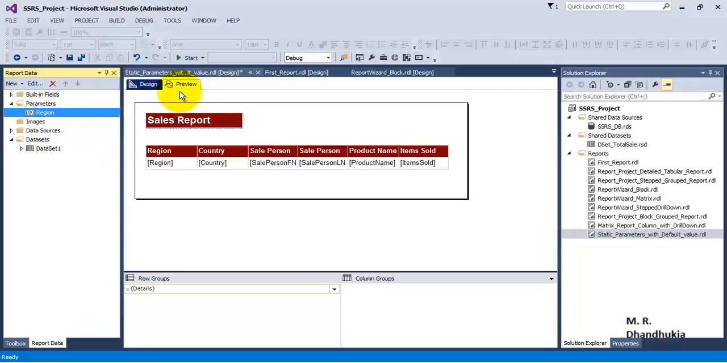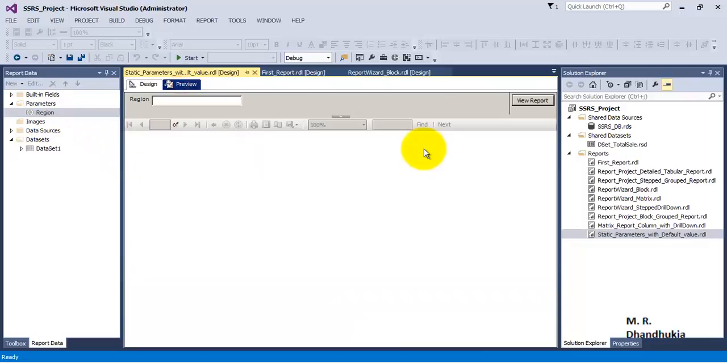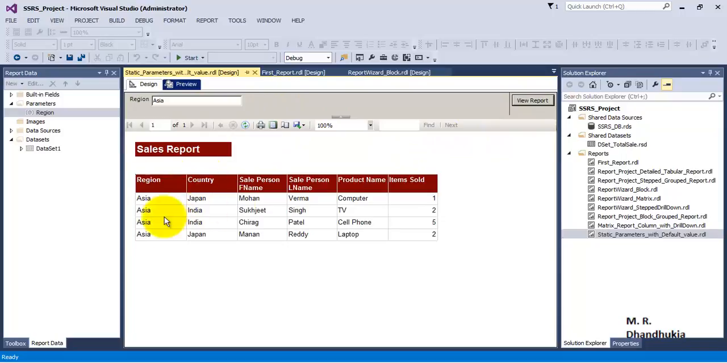So right now if you run the report, then this parameter value, right, you have to provide in a text box. Let's say we provide a value as Asia. So that only data related to Asia is shown. Let's say we provide value as Europe, okay. So only data related to Europe is shown. Let's say we provide North America as the value. Then data related to only North America is shown.